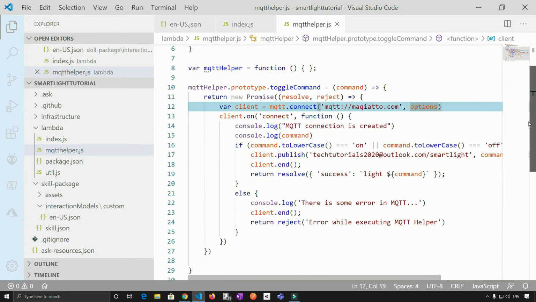Now, in Node.js, we have the onConnect method. So we are saying client.onConnect. So connect is a sort of keyword.